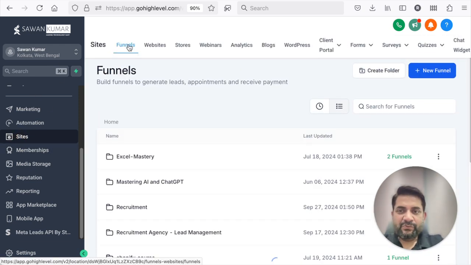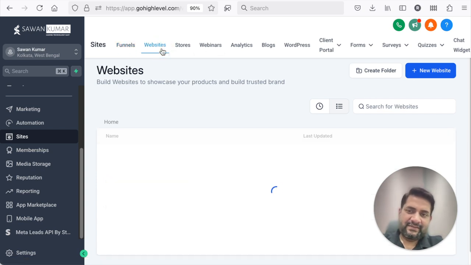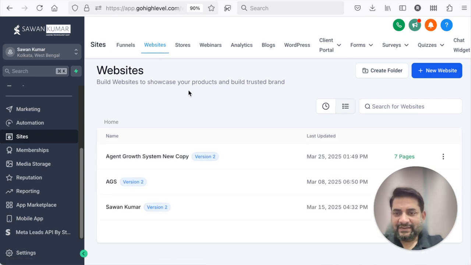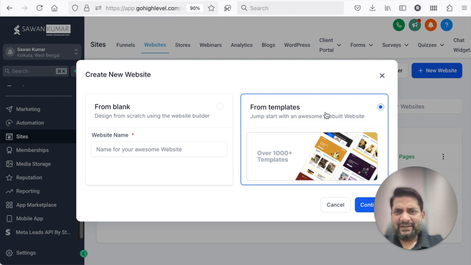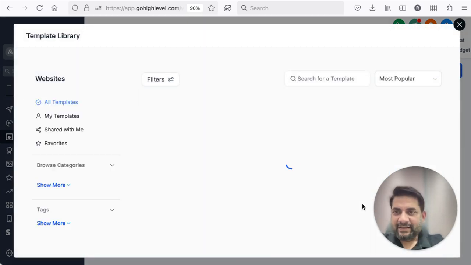So you have the options to build funnels and websites. Or you can also create a WordPress website if you are worried about that, or migrate your WordPress website directly into Go High Level. Let's talk about websites. Now, when you're in websites, you can select one of the new website. You can create one from blank or use one of the templates. Let's use a template so that it's easier for you to follow and understand and get started.